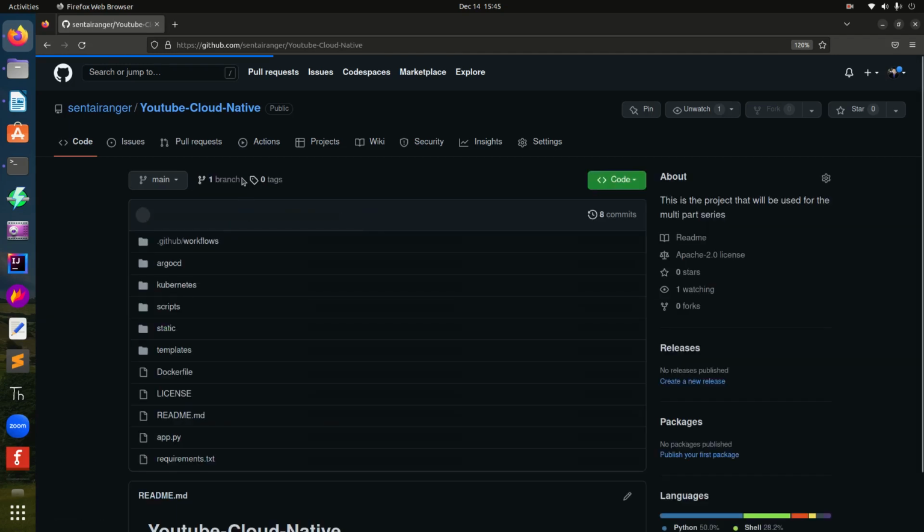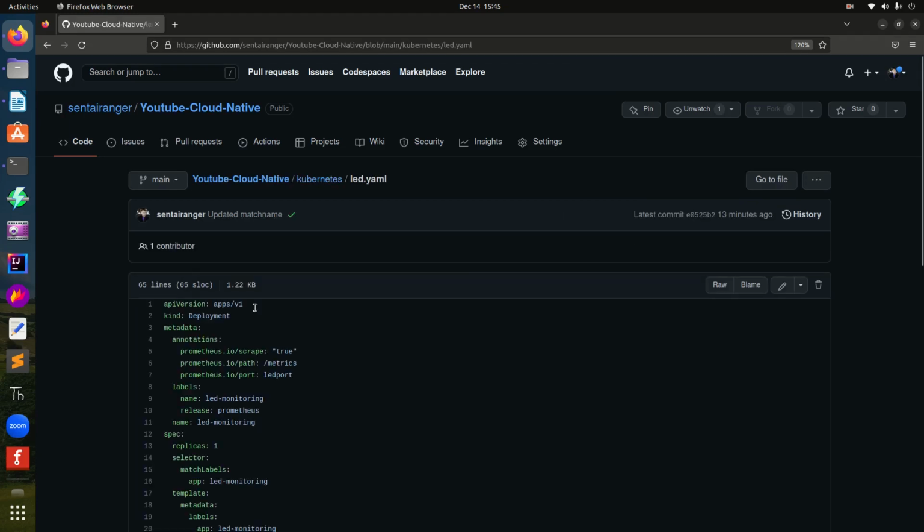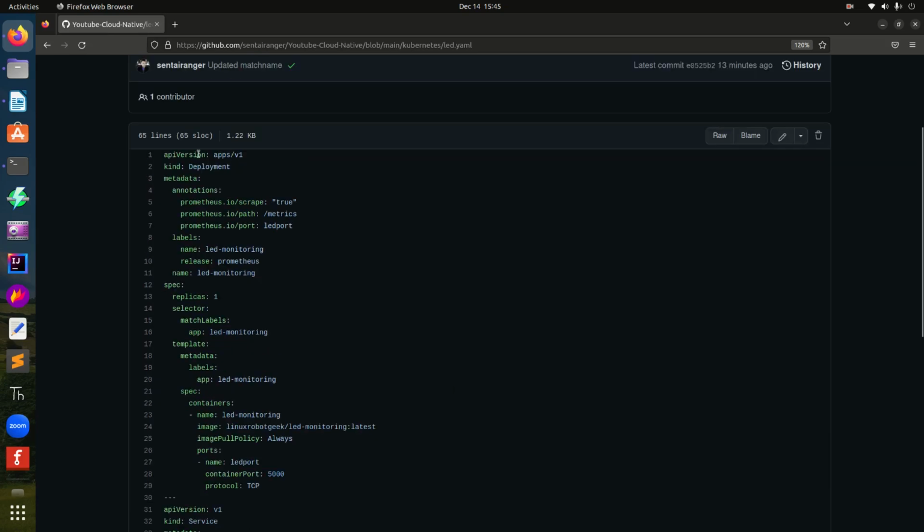So if we click back here, here we have the Kubernetes manifest. Yes, it's the same name, but I have to keep that in consideration. So here we have our API version, our deployment, which is the kind here. So this is our deployment. We need to add these annotations. So our scrape will be set to true. Our path is metrics. Our port is called LED port. Our name is LED monitoring. We're using Prometheus as the release. And again, our name is LED monitoring. We have one replica. You can add as many as you want.